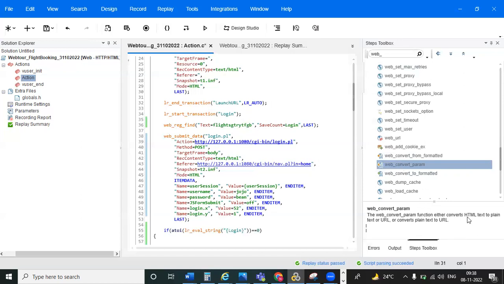Like you want to convert HTML to URL, or URL to plain text, or URL to HTML. Which format you want to convert, we need to use the web convert param function. We need to write web convert param and open the bracket with the parameter name, comma, convert is equal to HTML to URL, URL to HTML, HTML to plain text. So you can write anything. That is the syntax.